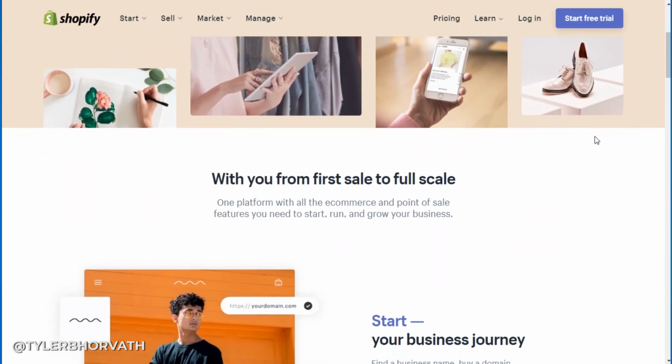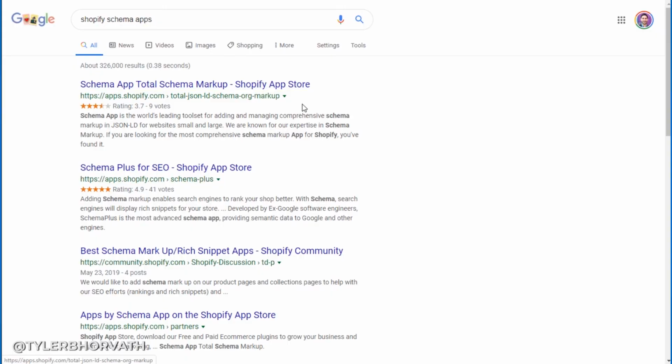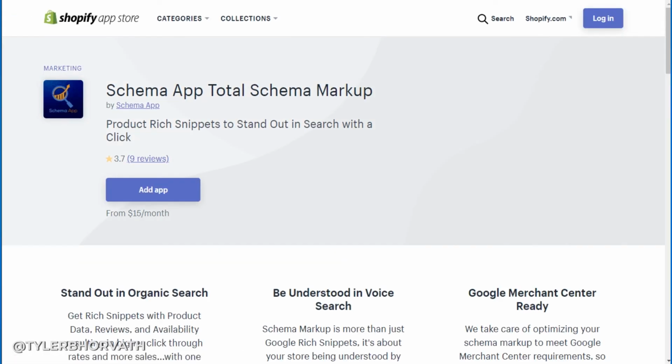Now, if you are on an online shopping platform like Shopify, you can still install schema tags with Shopify apps. You can use Schema Plus for SEO or Schema App Total Schema Markup to easily set up schema tags of all types on your Shopify store. But most importantly, you want to set up product schemas.